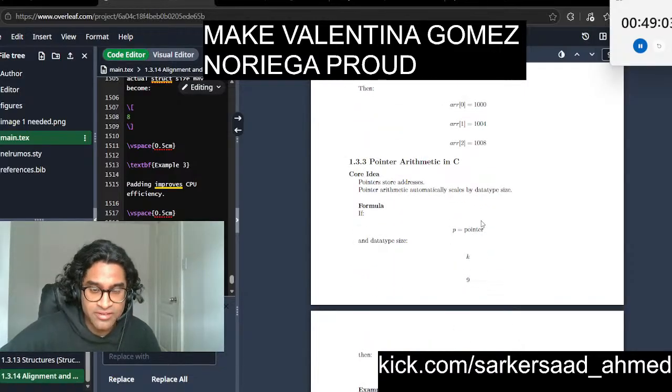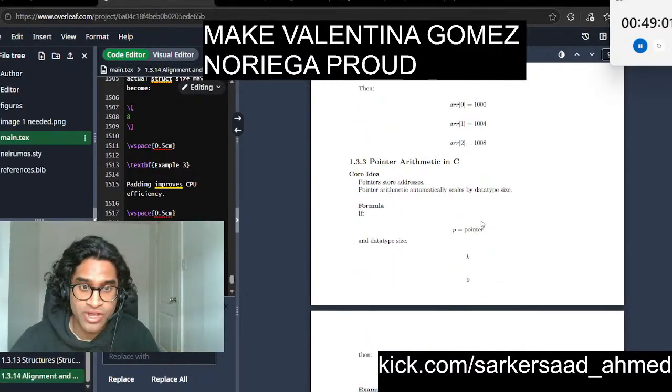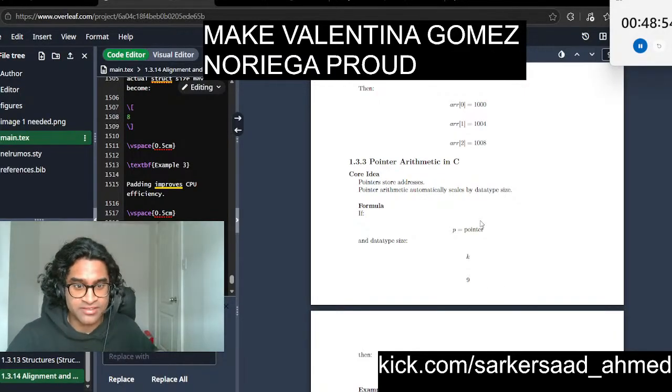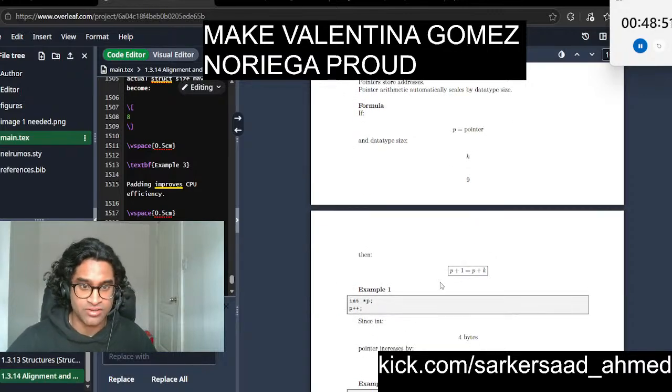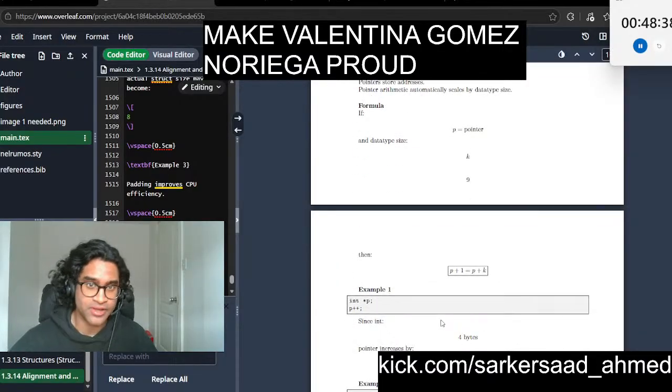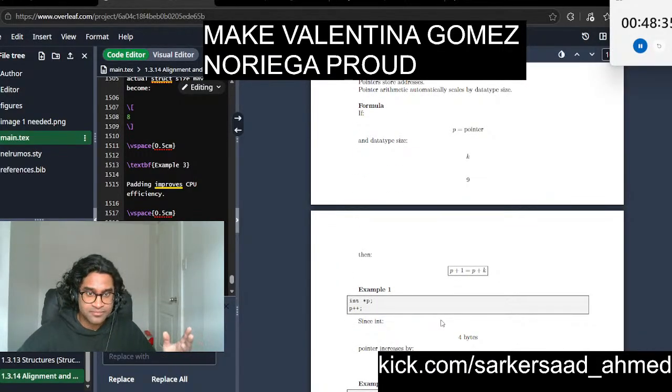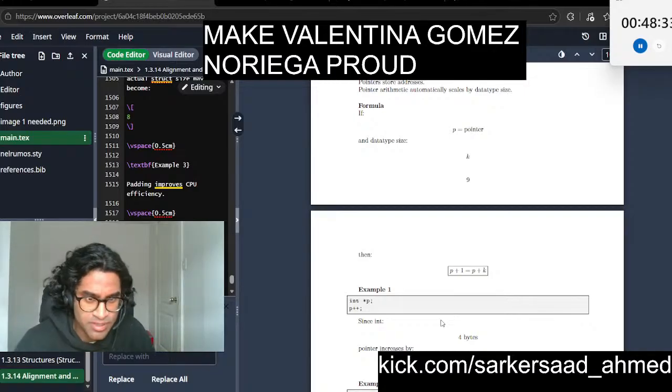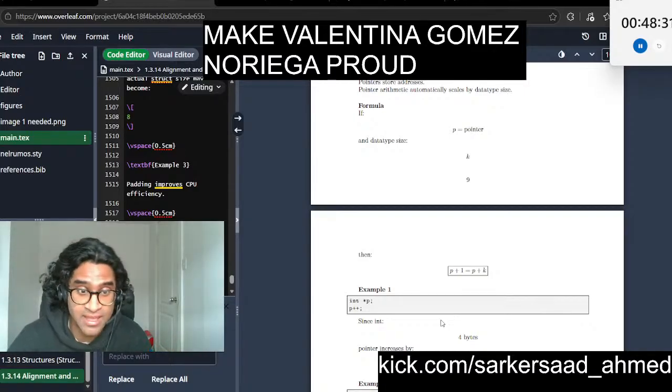Pointer arithmetic in C. Pointers store addresses. Pointer arithmetic automatically scales by data type size. If p is a pointer and data type size is k, then p plus 1 is equal to p plus k. For example, with int star p, then p++, since int has 4 bytes, the pointer increases by 4. So pointer initially is 0. What happens is that p plus 1 turns into p plus k, whatever the k byte is.